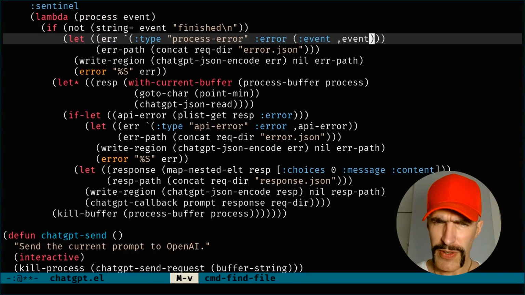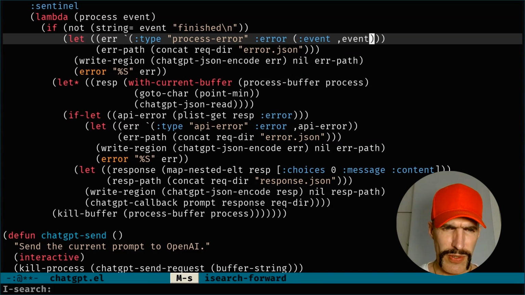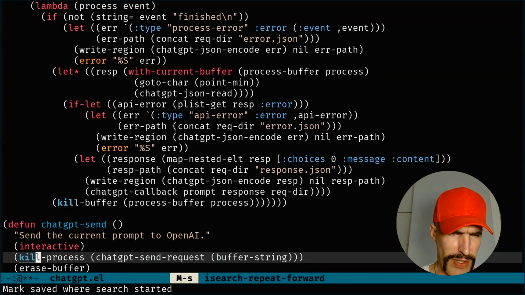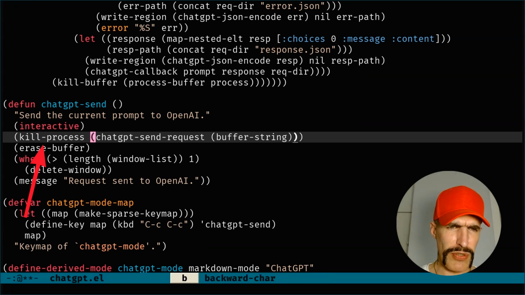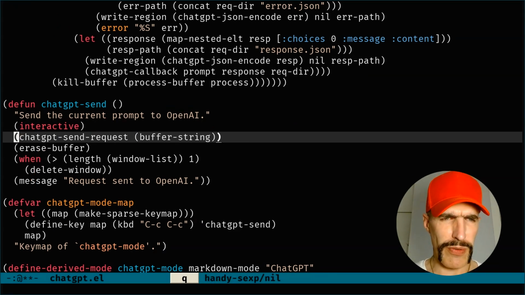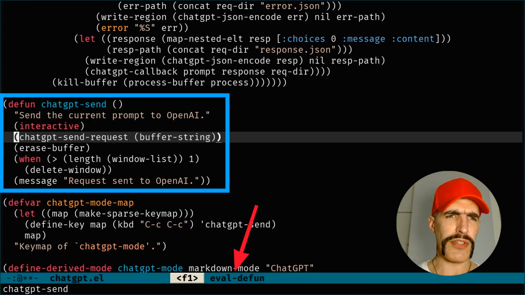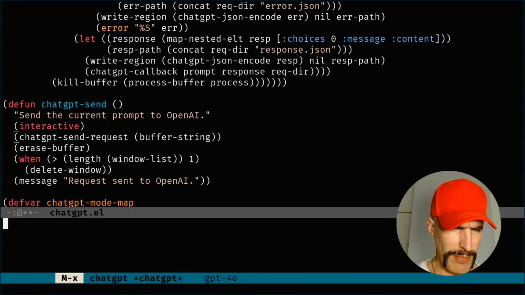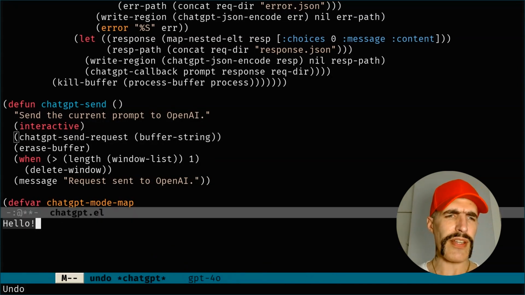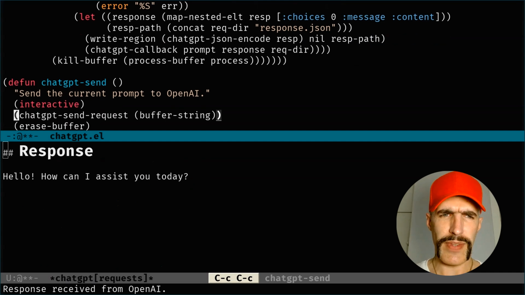We've almost done, but we should remove the kill process to be sure that everything is working correctly. We evaluate that expression which redefines ChatGPT send. We call ChatGPT and we send the prompt hello, and everything is working well.